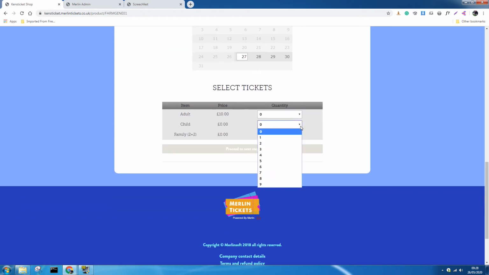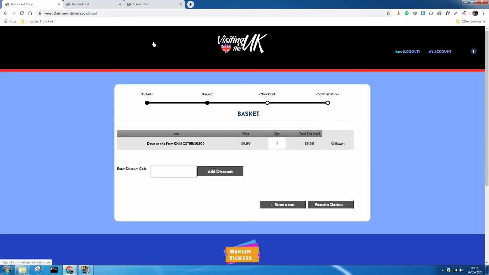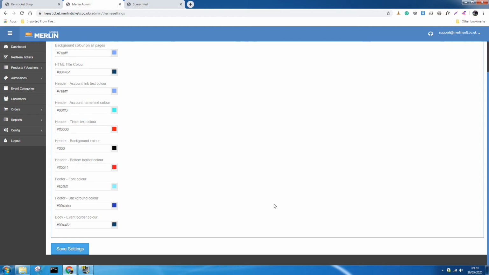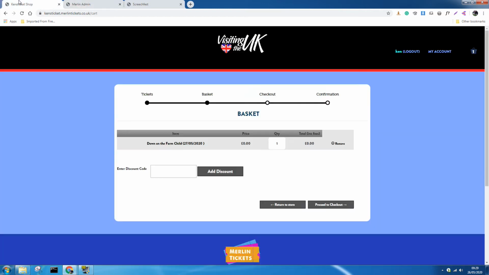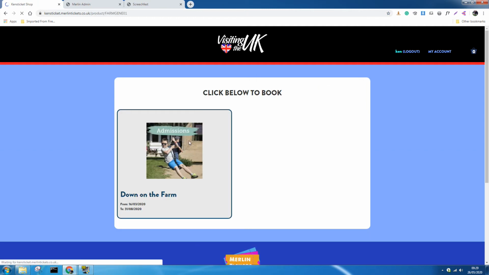So I'm going to add a child ticket. Right, there's some timer text colour here, but you cannot see it because it's black and it's clashing with the header colour. So you need to show that timer text colour. Let's have it in red, like a warning. Refresh, and there you go. Remove, back to page, back in.